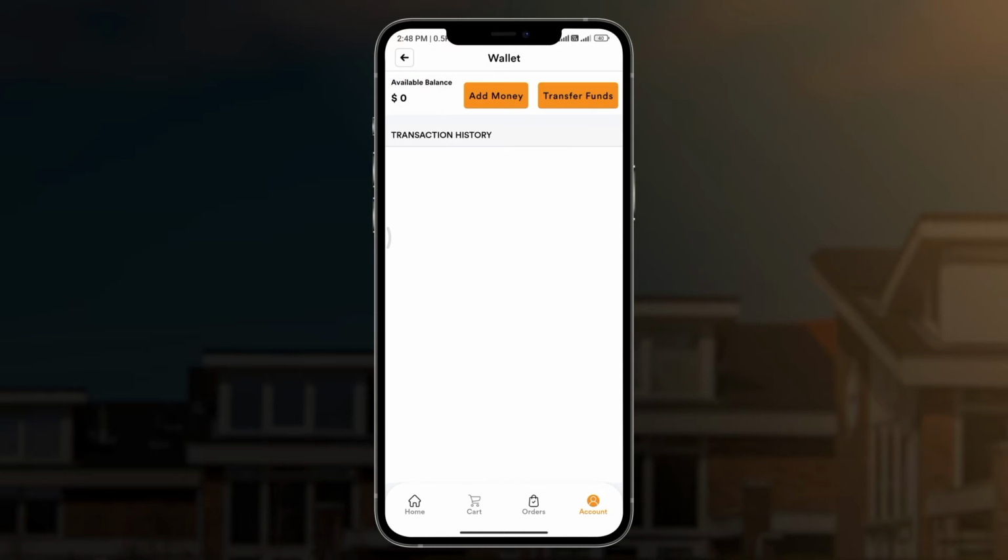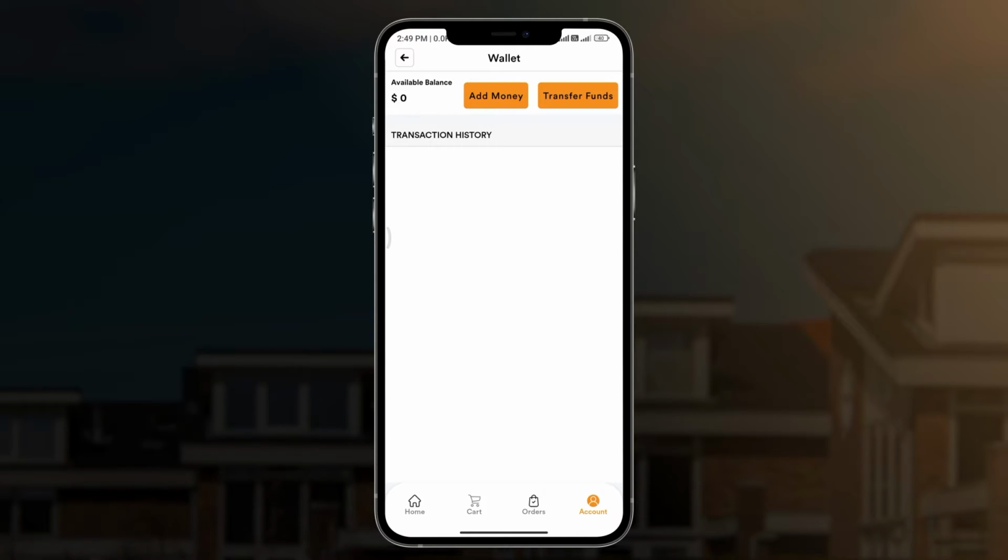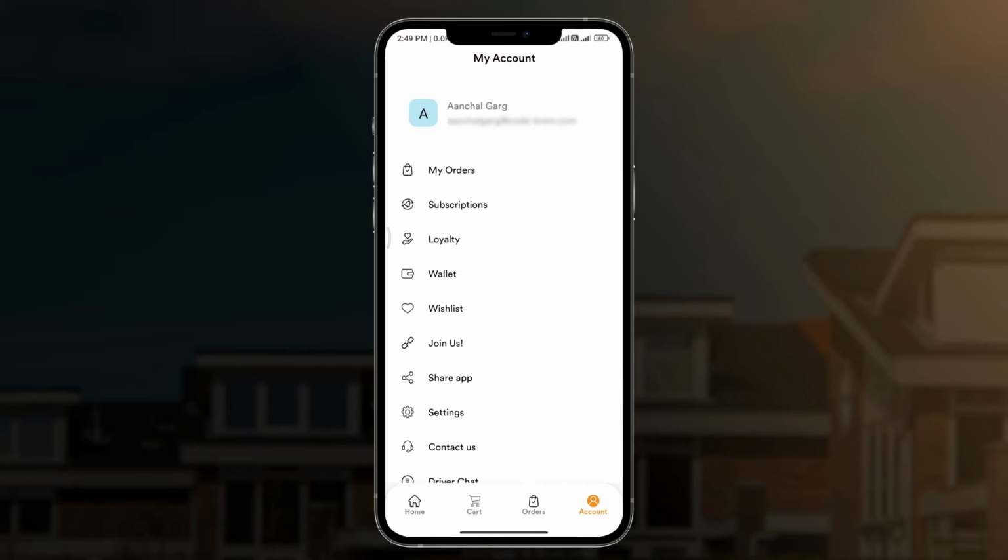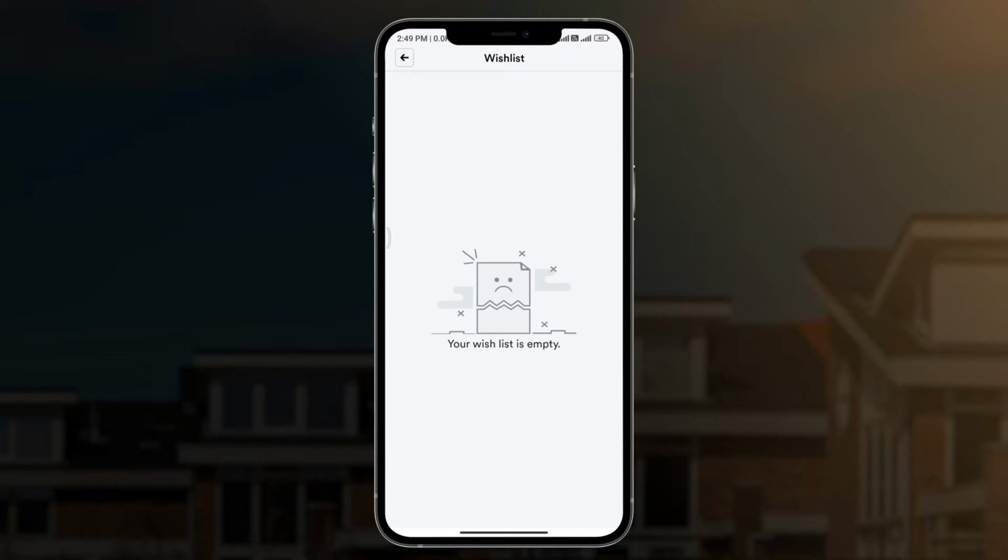Next is the wallet option that allows customers to check their available balance, review transaction history, and perform actions like adding funds, transferring money to another wallet, and checking the money added to the wallet. After accessing the wallet, a customer can navigate to the wishlist section where they can view the wishlisted items.